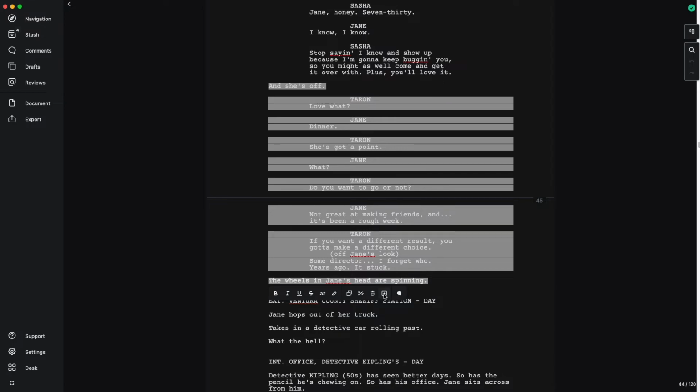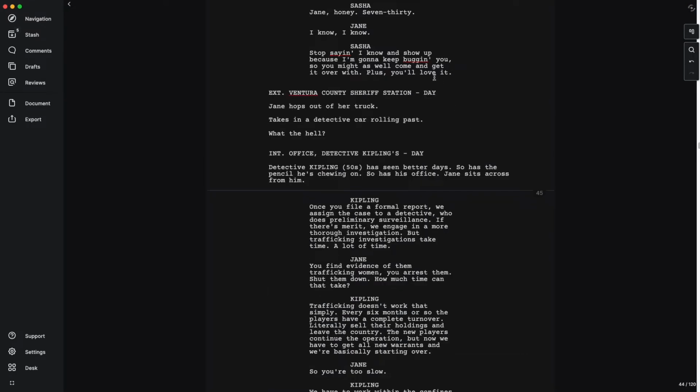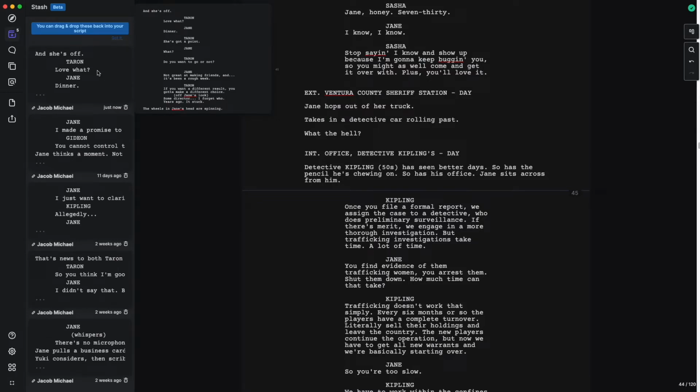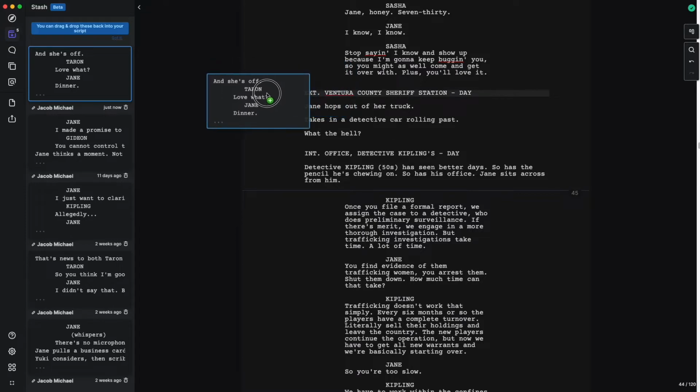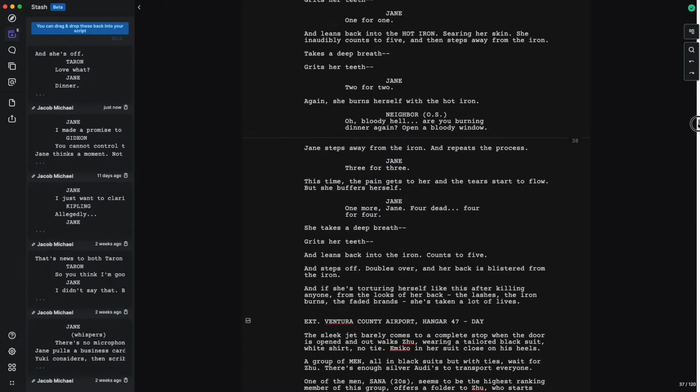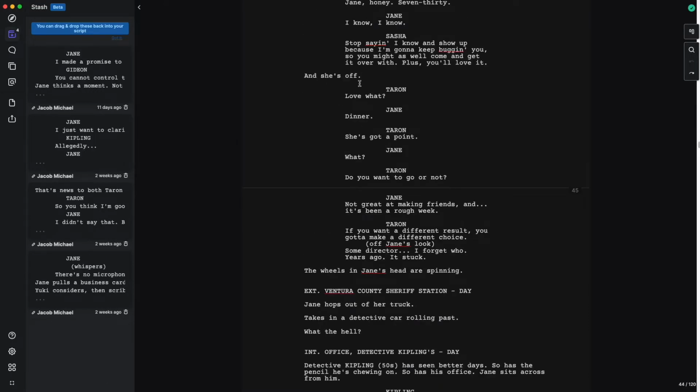Now the Stash lets you copy a section of your script and store it in the Stash for later. So say you have a great line of dialogue that you want to keep, but it doesn't fit in the scene that you just wrote it in. That's fine. Just save that line or lines into your Stash, and then when you want to use them, go back to your Stash and find them and bring them into your script.